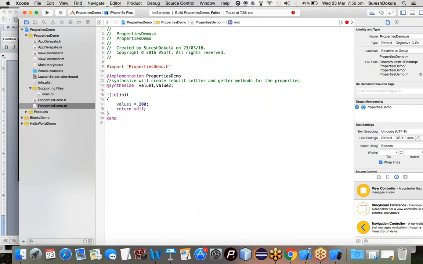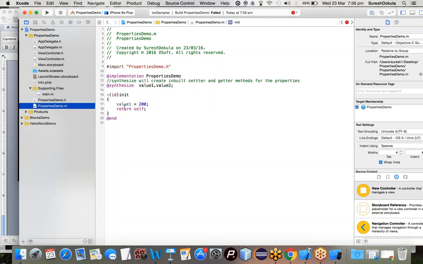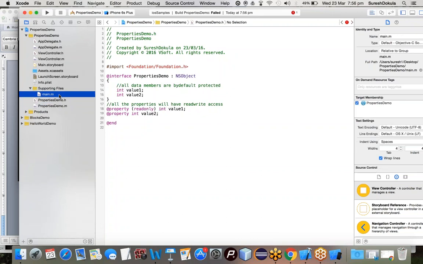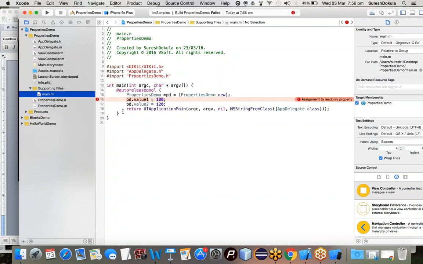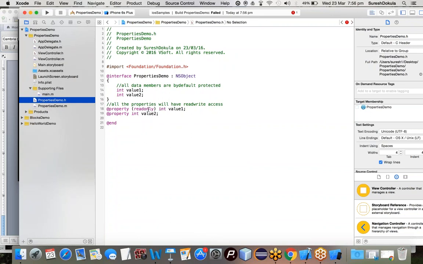The property will apply only for public access. It won't restrict you inside of the class when we use the same variable. We are using this value 1 variable in the .m file, so we are able to write some data. But if we do the same operation with public access from outside of the class, we are not able to do that, because the property attributes are applied when the data is accessed from outside of its class. That's where we can see the public access restrictions.